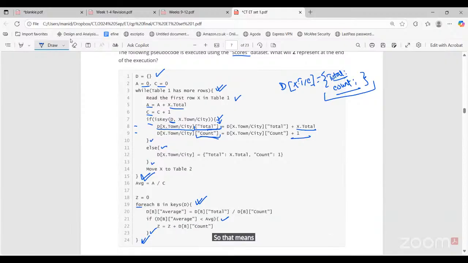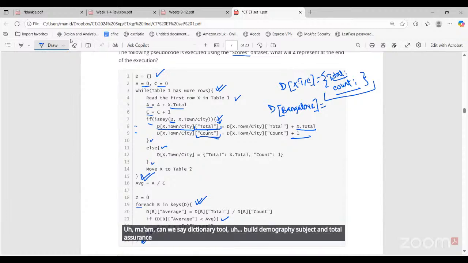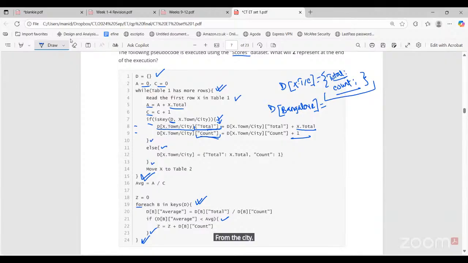So that means what format is the D dictionary in? Let's take a particular city, Bangalore only. So for D of Bangalore, do we say it stores the total marks of each subject and the total student count from the city? No, there is no subject-wise division here. It is just the total marks. We just generate the total sum of total marks from each city, and that is stored in the total key for that city.